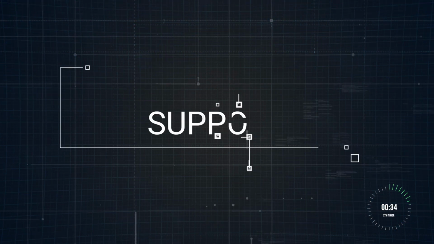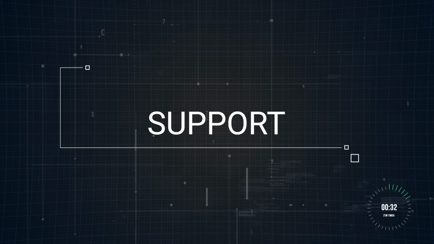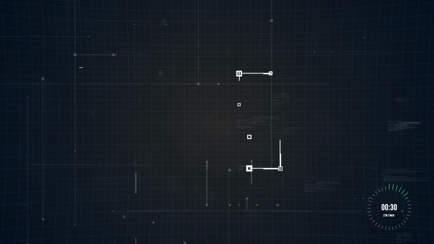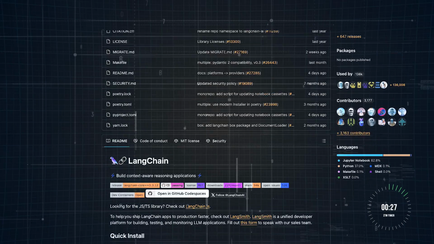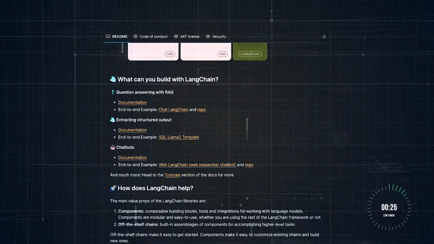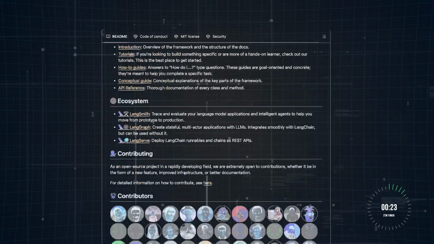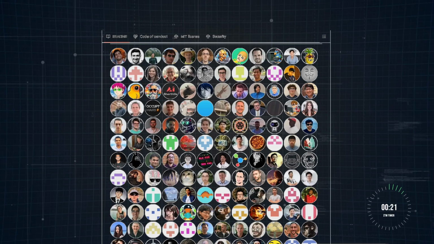Reason number two, support. LangChain boasts an active and growing community, offering plenty of documentation, tutorials, and support. Whether you're debugging, learning, or sharing your own use cases, you're not alone. There's a whole community of developers ready to help.